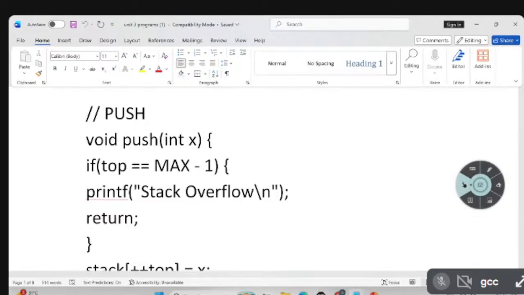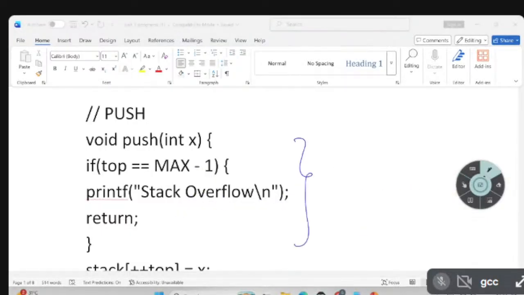So if it is max minus 1, what will you write? Printf stack overflow. You cannot add the elements into the stack. So for this, put down the diagram. If you don't put the diagram, you will not understand.